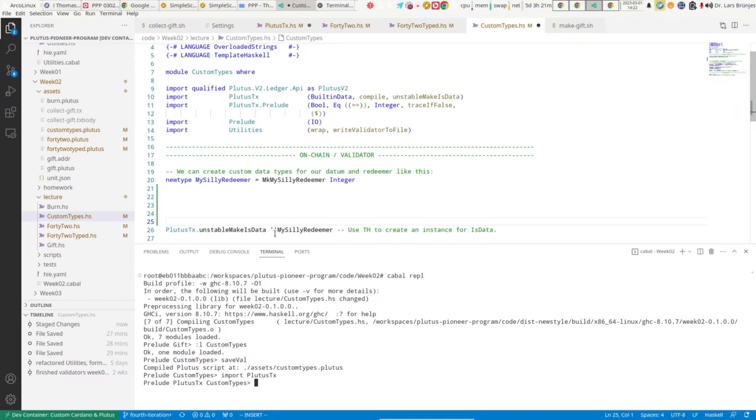So these two single quotes together with MySillyRedeemer, this is now the name of this type. And this line says, insert in the source code of this line instances for MySillyRedeemer. And actually, it doesn't only provide instances for UnsafeFromData, but also for two more type classes.